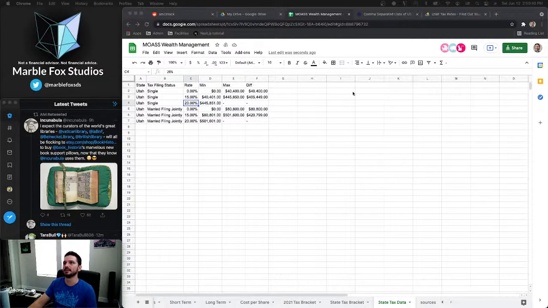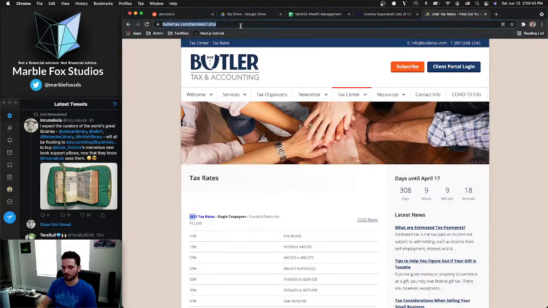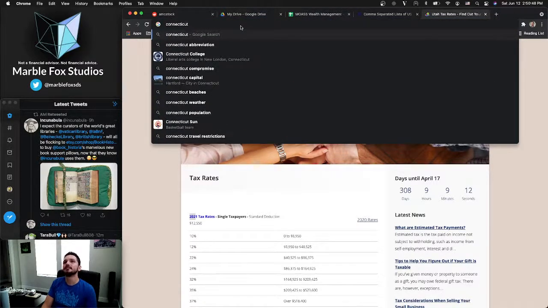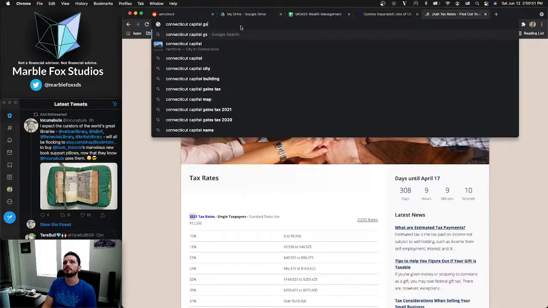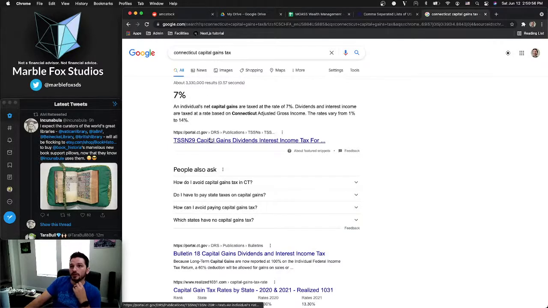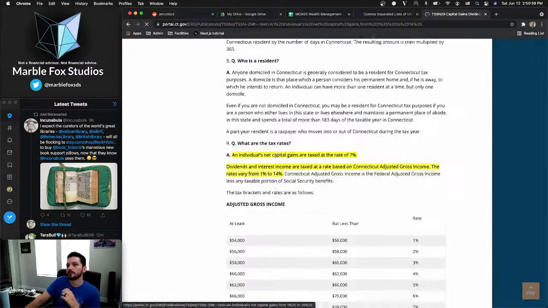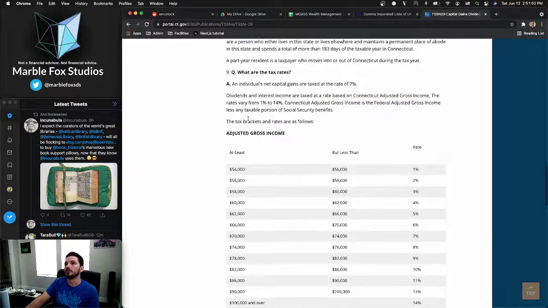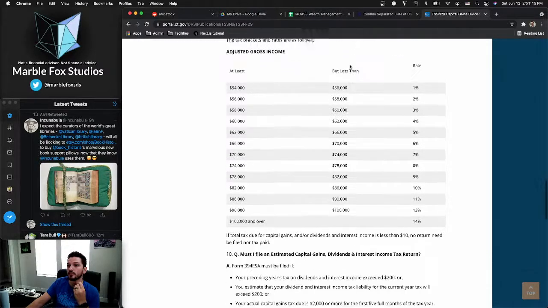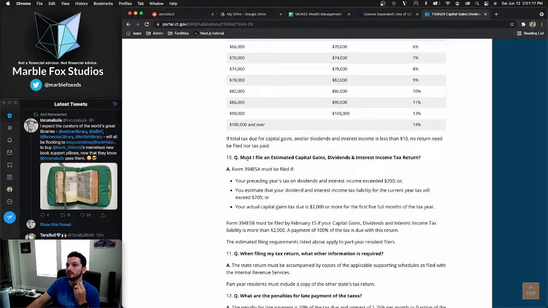So Miss Irish Eyes, Connecticut. Let's do that. So Connecticut, capital gains. Portal, connecticut.gov. Okay, so what are the tax rates? An individual's net capital gains are taxed at the rate of 7%. Dividends and interest income are taxed at a rate. Adjusted gross income. Well, that's easy, 7%. That makes it really, really easy.